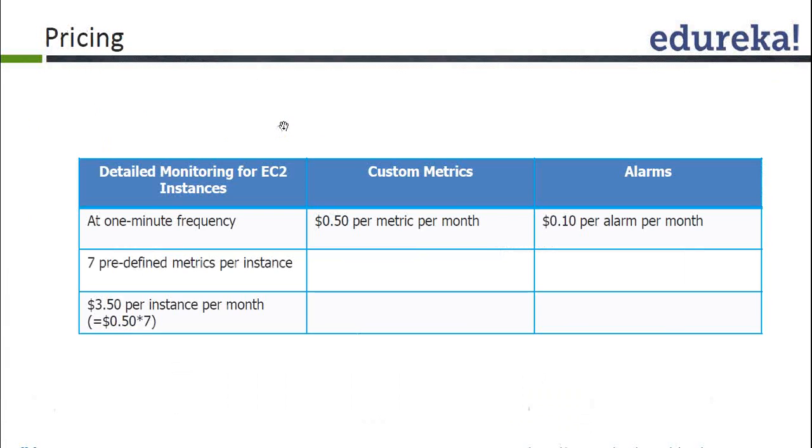Right? The pricing part I already mentioned. 1 minute detailed monitoring for EC2 and auto scaling only would cost you. Custom metrics would charge you 50 cents per metric and alarm would charge you 10 cents per alarm.